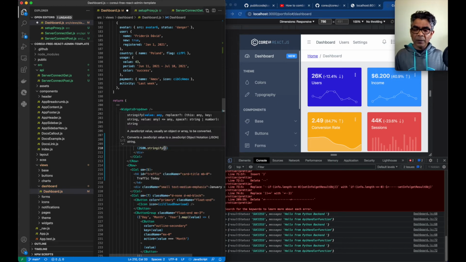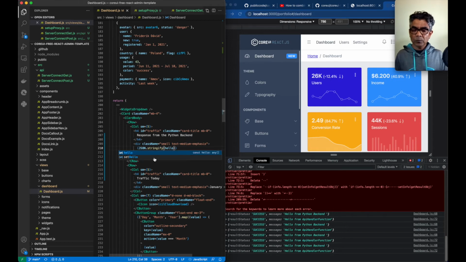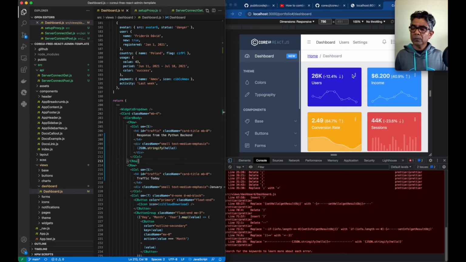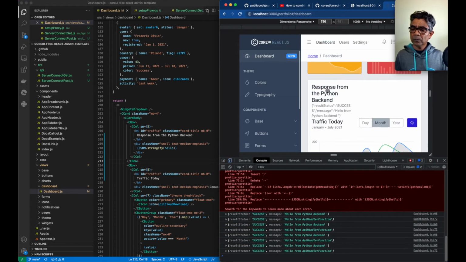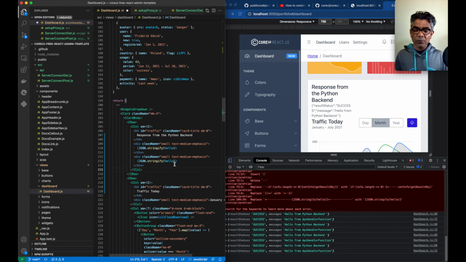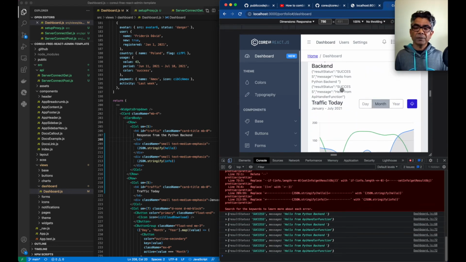JSON.stringify and the hello, and here you can see that the message hello is available. If we want to see the message for info, we can say what is the info, and info is here. So now we have data from backend is coming back to us.